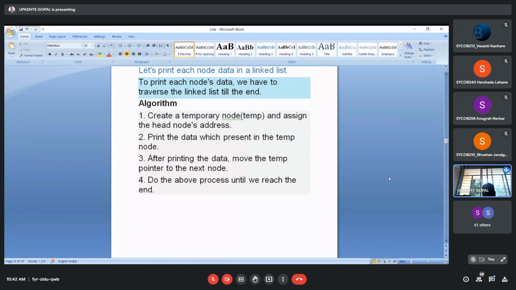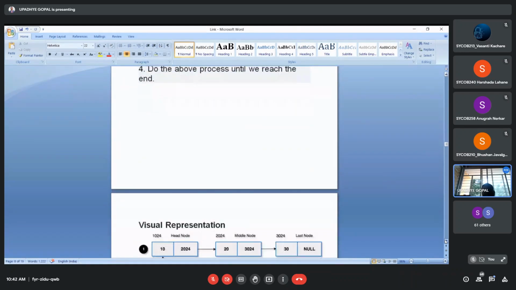Create a temporary node and assign the head's address to it. Second, print the data which is present in the temp node. After printing the data, move temp to the next node and repeat the above process until we reach the end. The same thing is represented with the visualization.